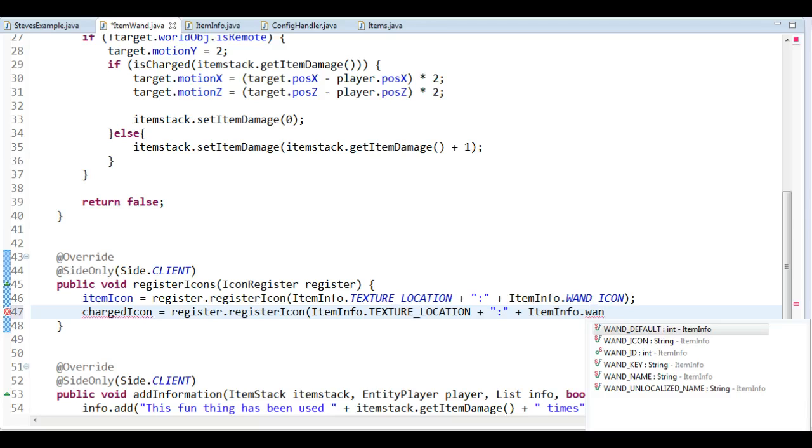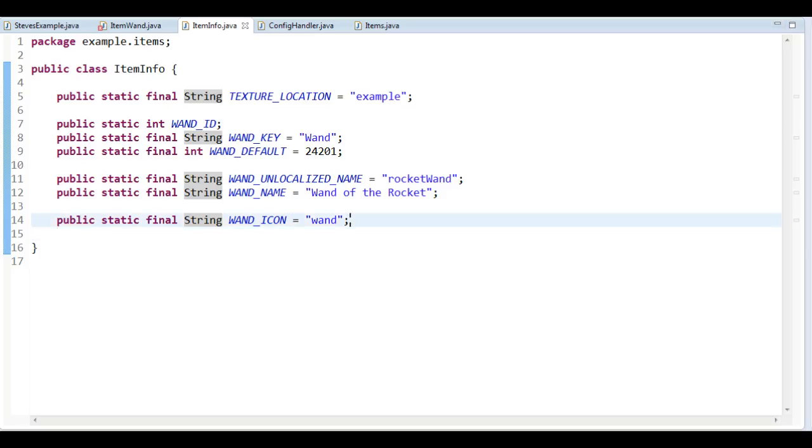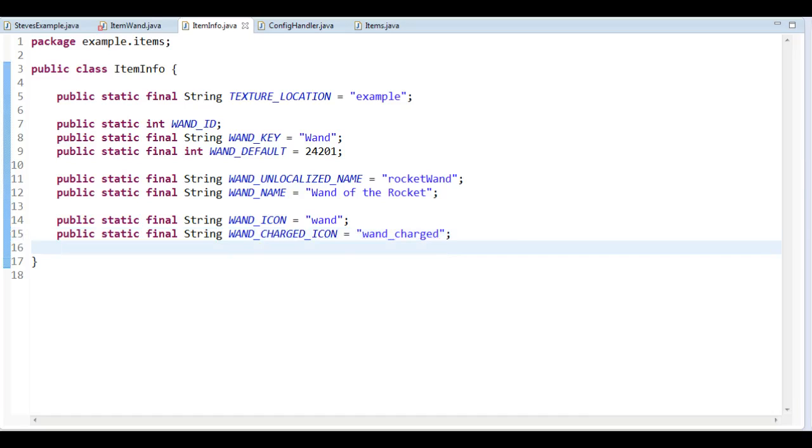Wand, what should I call it? Wand charged icon. Of course that doesn't exist, so I will have to add that. We go into the ItemInfo and define it here. Public static final String. I just copy that. WAND_CHARGED_ICON equals what is called, I think it's called wand underscore charged. Yes, it is. I just had to double check. There you go. So now we can refer to that.